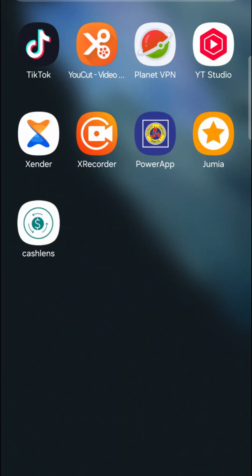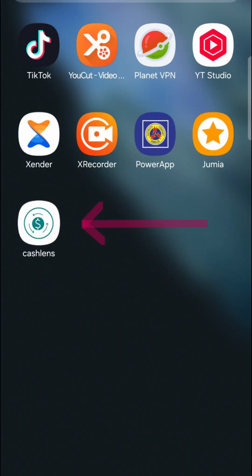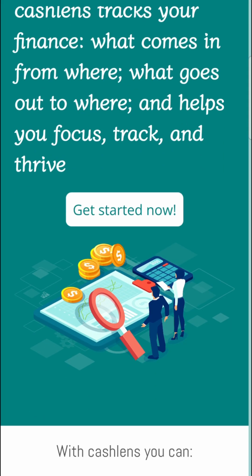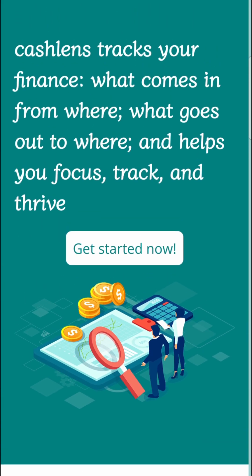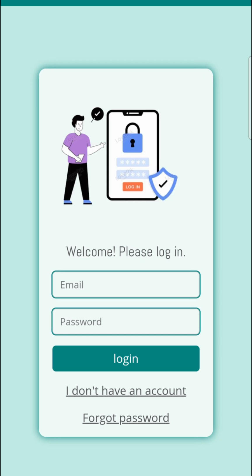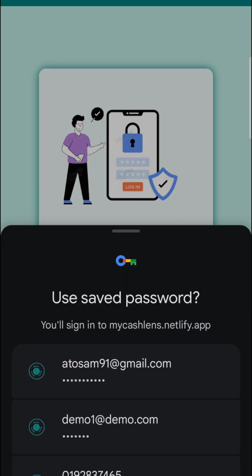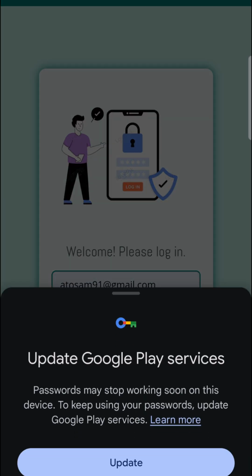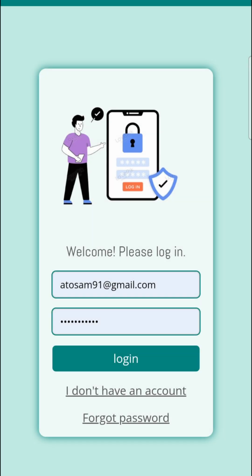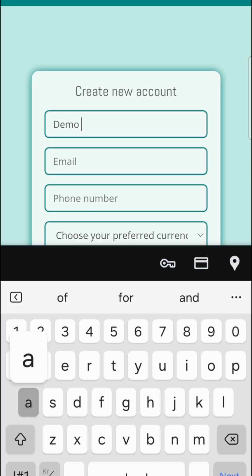1. Open Cashlens by tapping or clicking on its icon. Once the landing page loads, tap Get Started Now to proceed. 2. If you already have an account, enter your login details and proceed. If you're new to Cashlens, tap I don't have an account to begin registration.